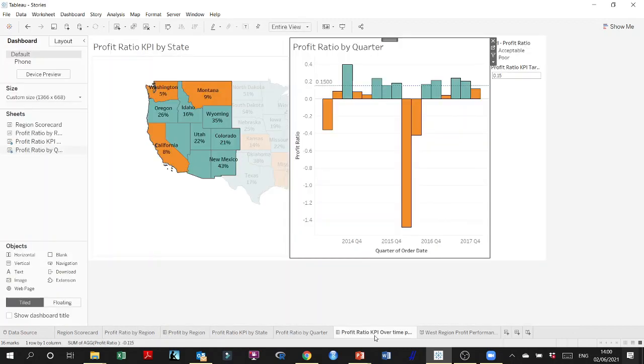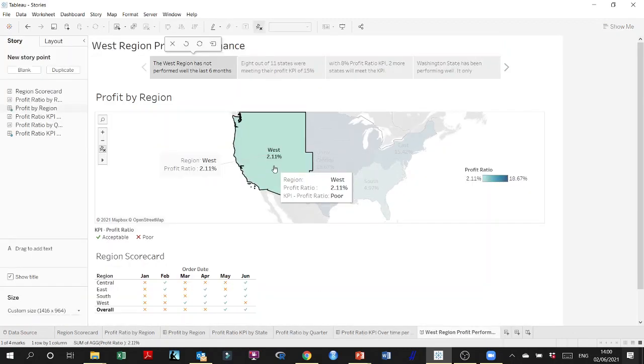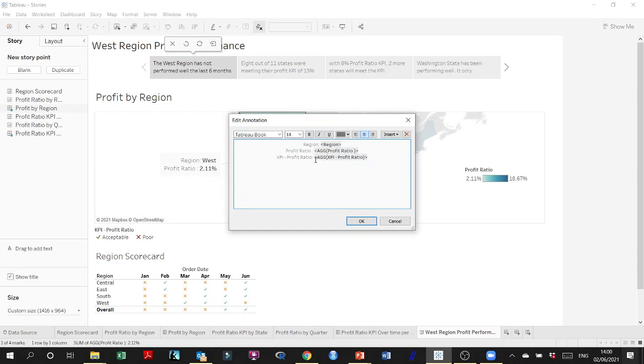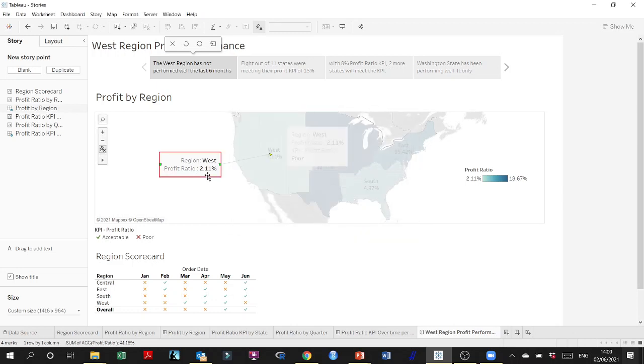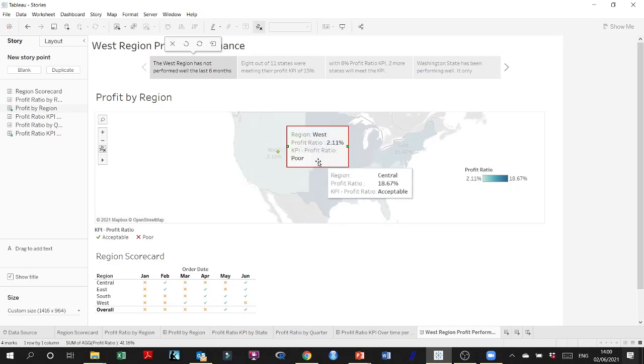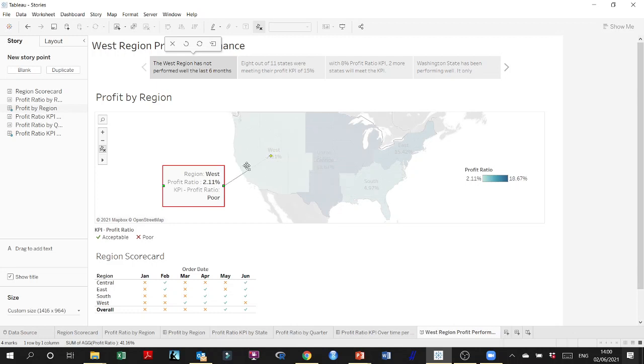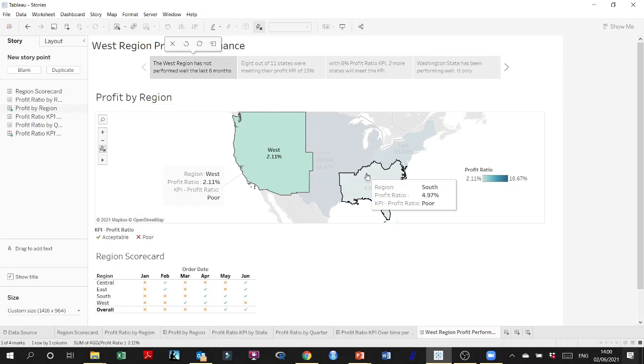So if I go over here and I do that, it's going to say annotate mark. Now it's going to add. Yeah, it should show it, and now you can see it is showing it. So over here, I am saying that the West region profit ratio, KPI profit ratio is poor. How about here? It's acceptable. How about here is poor? How about here is acceptable?